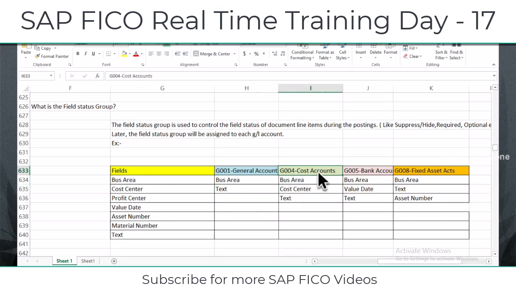For example, whenever I am going to post a transaction to cost related accounts, I require the business area field, text field, and cost center field. That's why I create a separate group, G04. You may have a doubt: why do you have to create G04? Why can't we set it in G01?